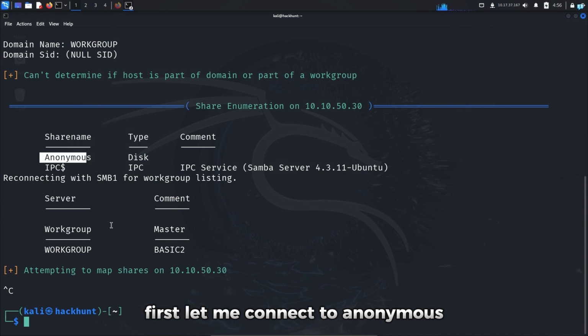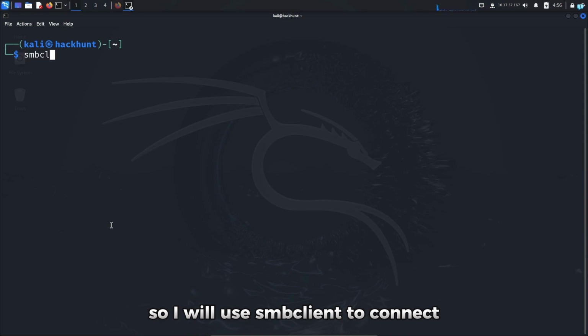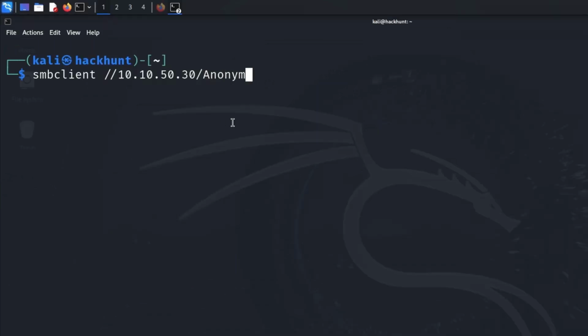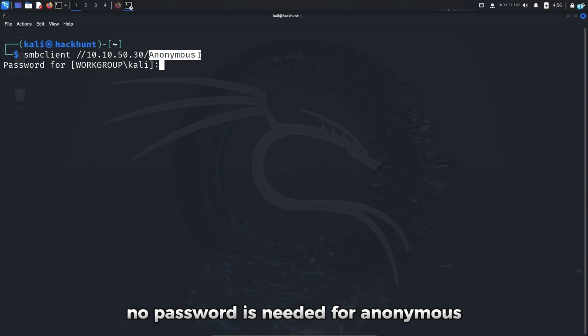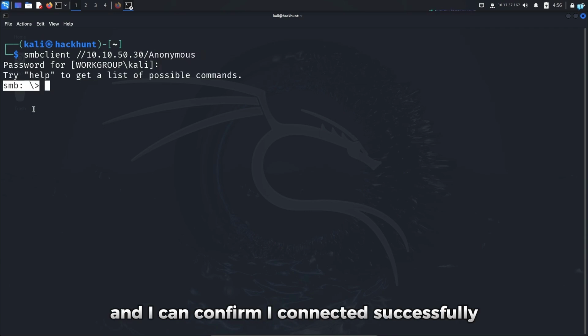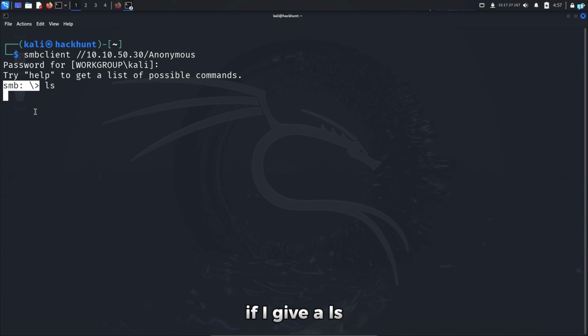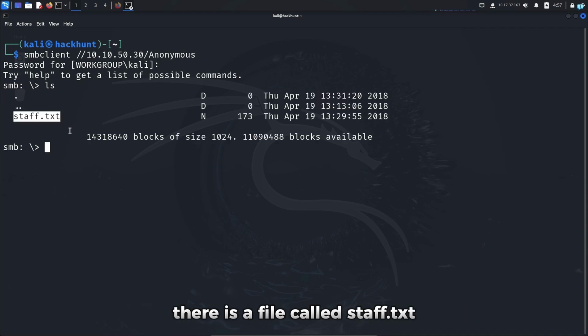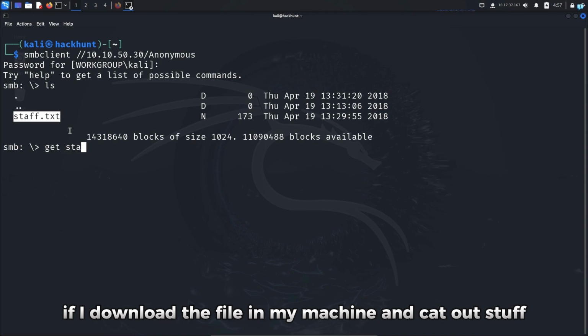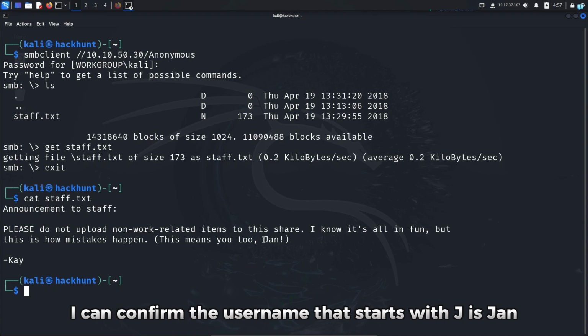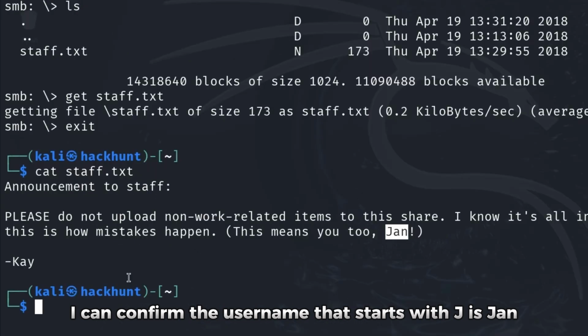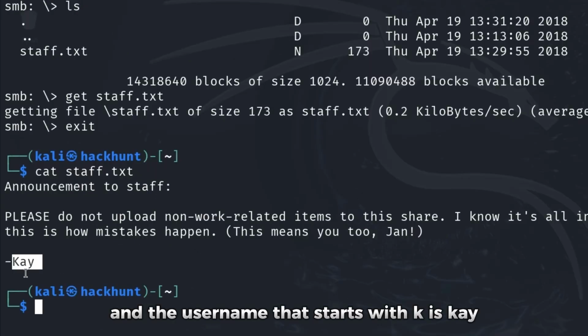First let me connect to anonymous. So I will use smbclient to connect. It is asking for the password of my Kali user. No password is needed for anonymous, and I can confirm I connected successfully. If I give an ls, there is a file called staff.txt. If I download the file to my machine and cat out staff.txt, I can confirm the username that starts with J is Jan, and the username that starts with K is Kay.